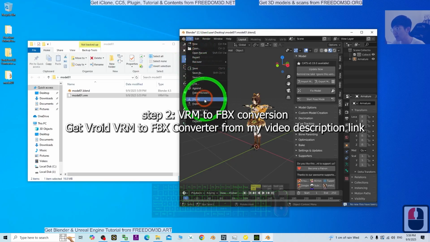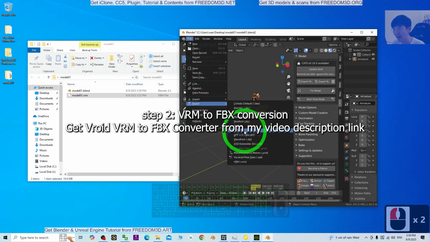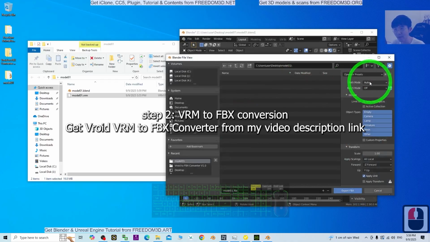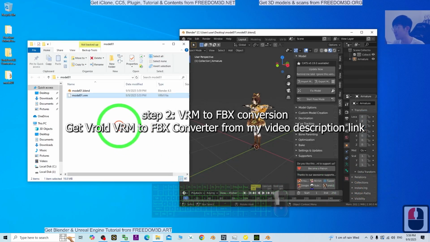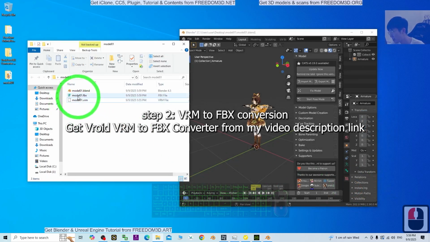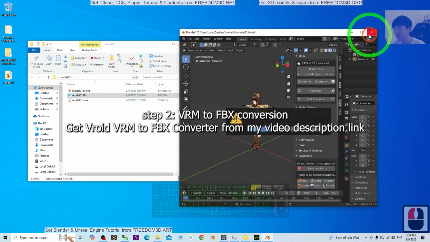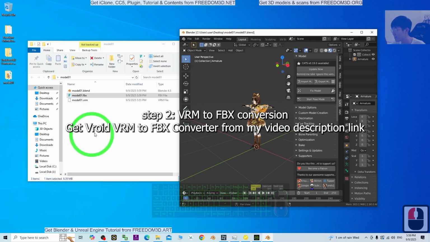Then click File, Export, FBX. For the path mode you have to choose Copy and highlight this. This is to make sure that all of the material textures and pictures will be automatically embedded inside the FBX file that you export. Click Export FBX. It is going to export. The FBX file is ready. Now you can close this Blender, just save this.